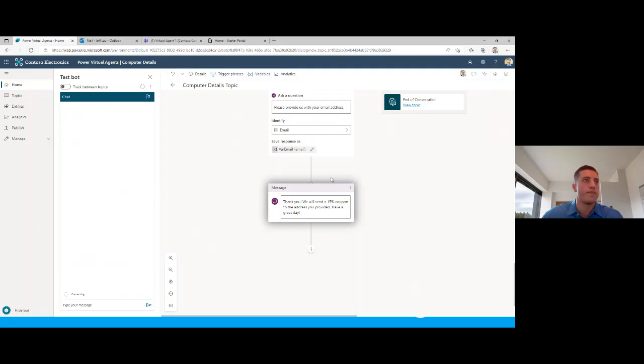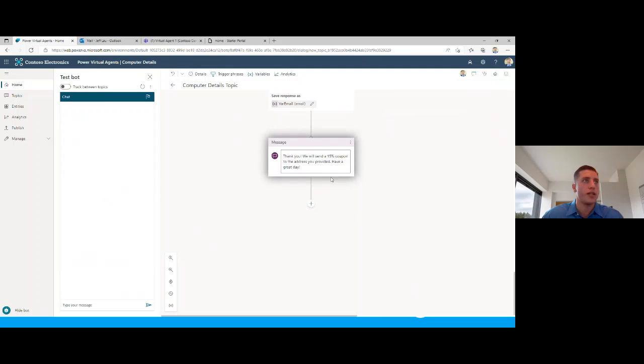Alrighty. What we're going to do last is send our user a coupon. I said a little earlier that this is going to involve using Power Automate. So how do we go about doing that? What I'm going to do is add one last node here, and you see this tab called Call an Action.